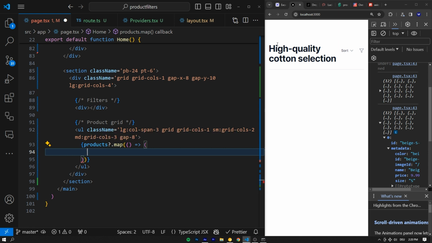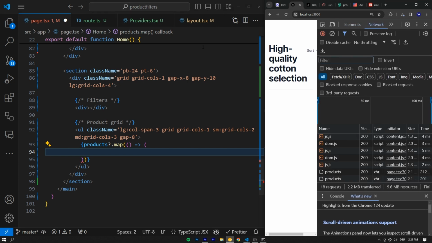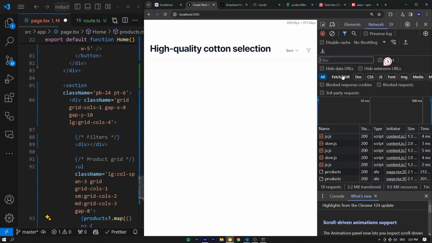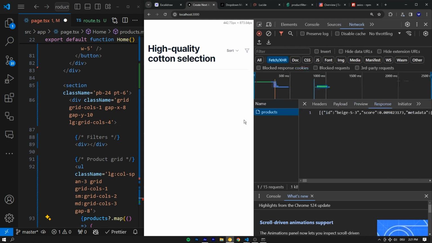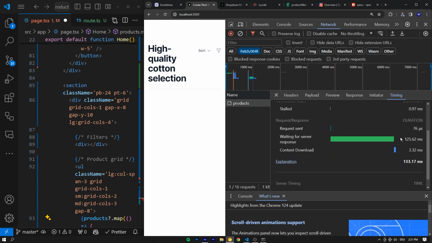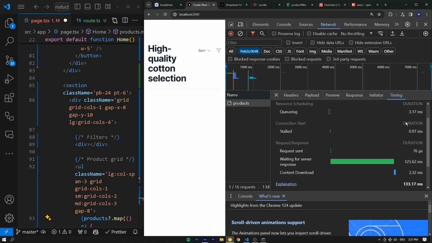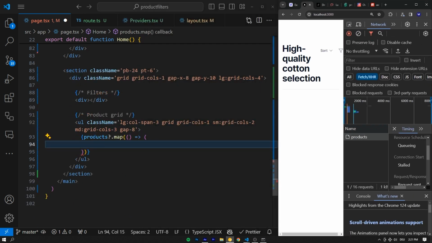Because once the page loads, for like a split second, half second, whatever, how long it takes for the network request that is made to our backend to come back. Right here, you can see the products are fetched from the backend, and let's see how long this request took right here in the timing. It took 133.17 milliseconds. So for that duration, while the data from React Query is not there yet, the products will actually be undefined. And later on, we're going to show a loading state during that time.